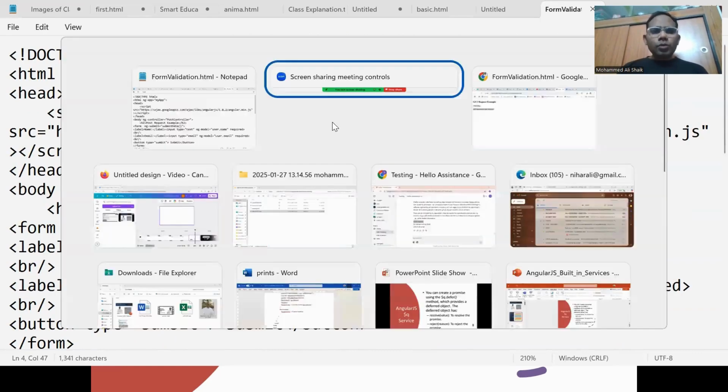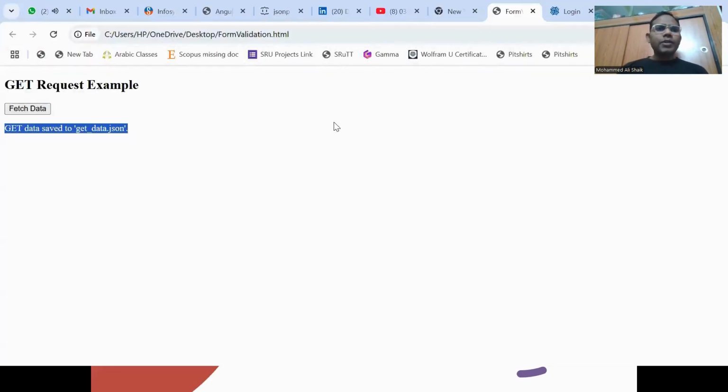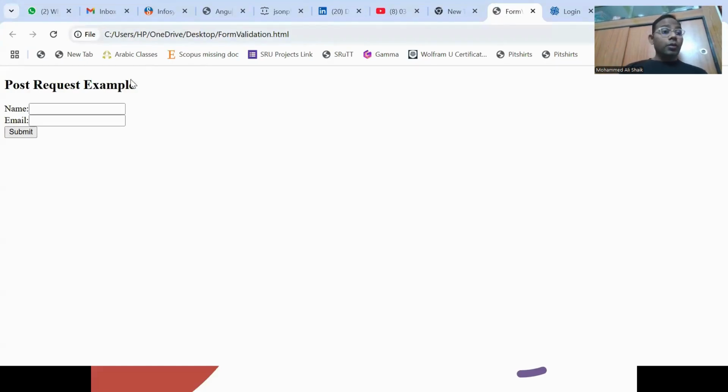Then let us go to our form validation. Let me check whether the screen is sharing. Yes, great. So here let us reload this page. We got the post request example, a name, an email, and then we need to press the submit button. So let us write the name. I'm writing Dr. Mohammed Ali Shaik. Then I'm entering my email address, ali@sru.edu.in. Then I'm pressing the submit button.